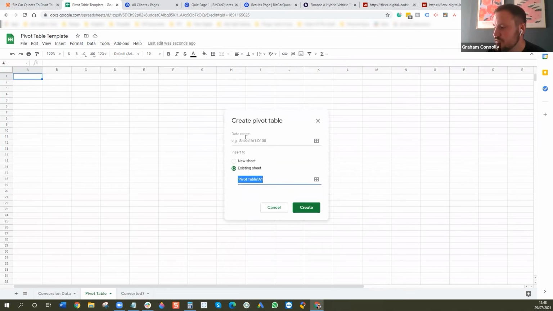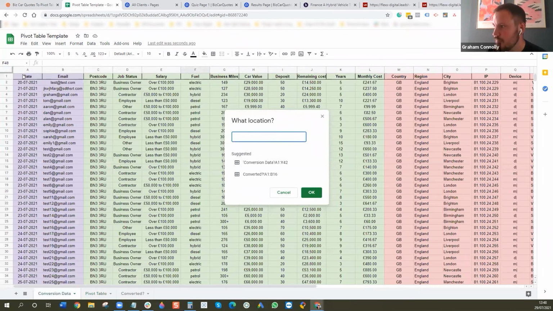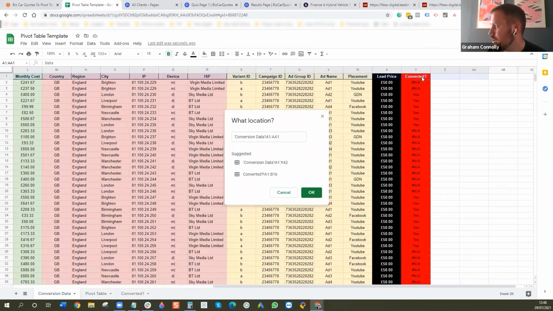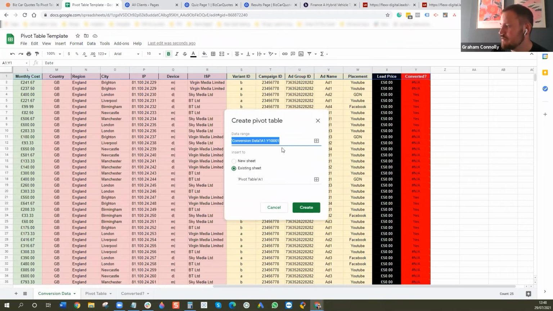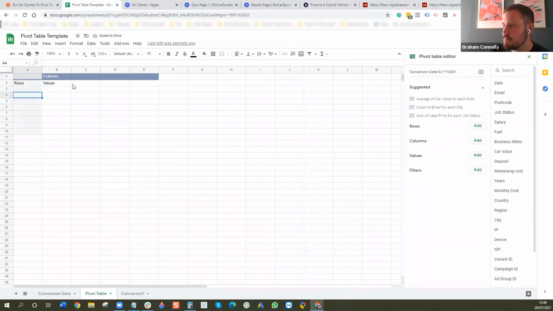Now for the data range, this will be in the conversion data sheet basically. So you want to, again, select data range, go to conversion data, scroll along the top and get all the columns in. And then basically what you want to do is, as long as you've got the 10,000 columns in there, that will work fine. Press OK, create. So that will create your pivot table for you, okay?